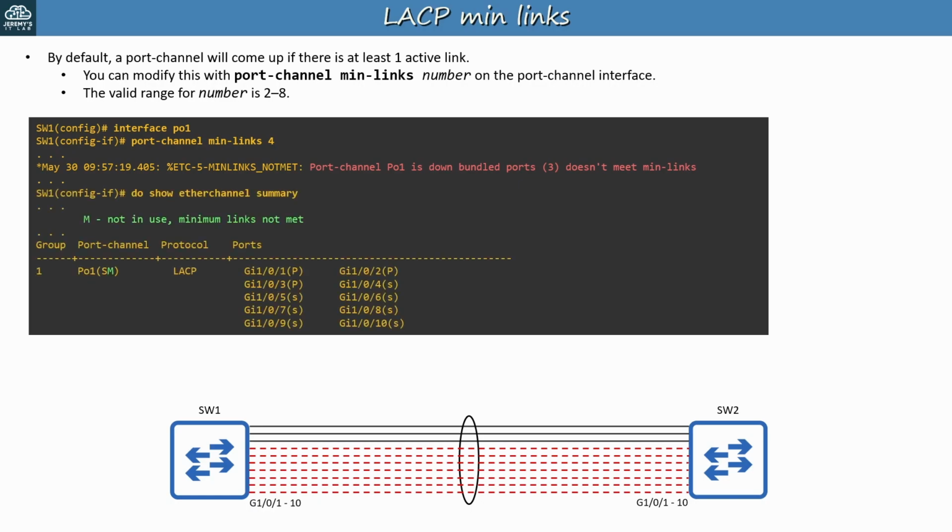And here's show etherchannel summary. Po1 now has the M flag, meaning not in use, minimum links not met. So when would you want to use the min-links command? When you don't want a low bandwidth EtherChannel to remain up. This command forces the low bandwidth EtherChannel to go down, so another link can take its place.